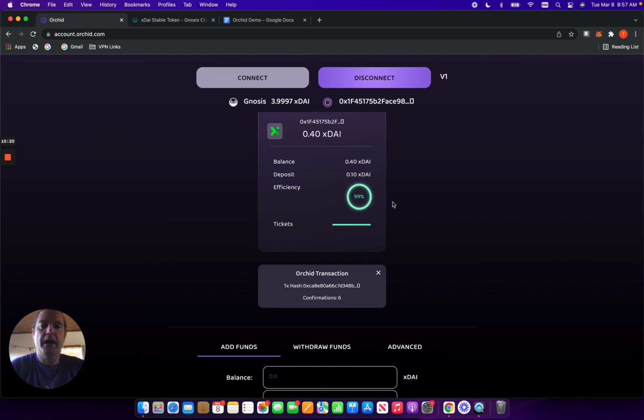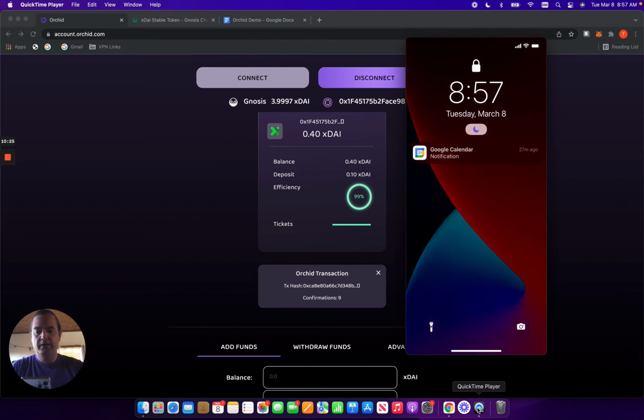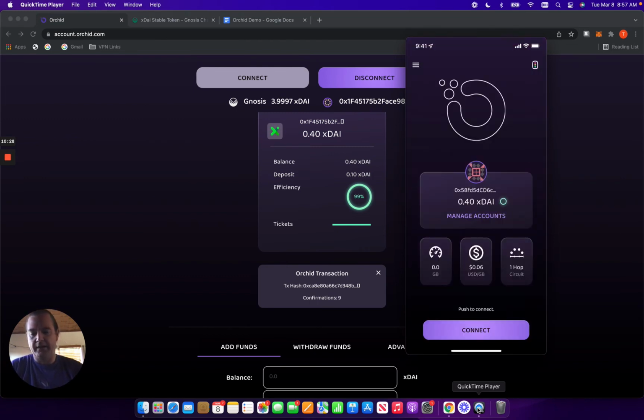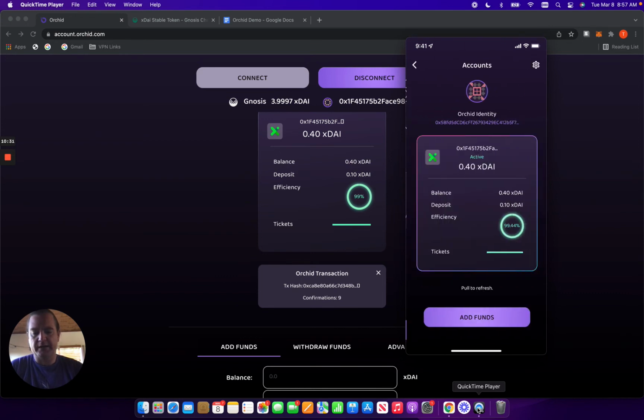If I pop open the app now, I can actually see that I have 40 cents in my Orchid account. So this Orchid identity is now funded. And you can see in the account manager, I have my L2 Orchid identity right there, and then I have the funder address right there too. So Orchid accounts have the notion of two key pairs: the L1 address, which we refer to as the funder, and the L2 address, which we call the Orchid identity.